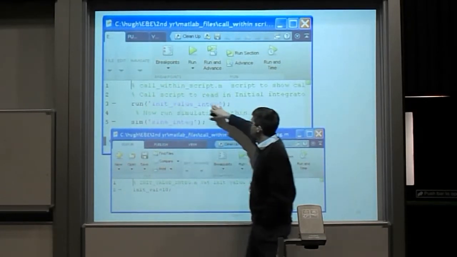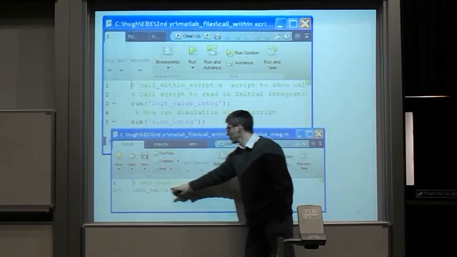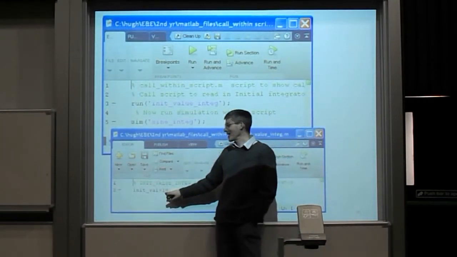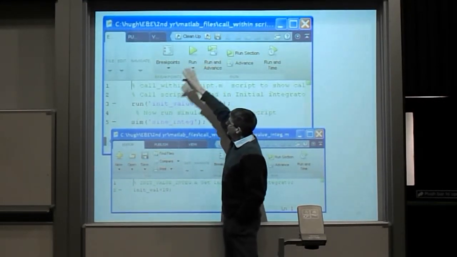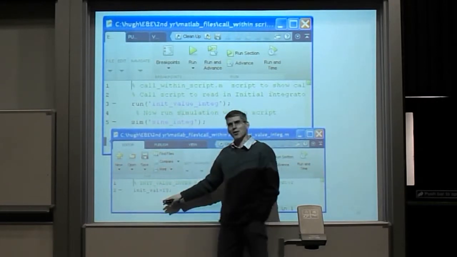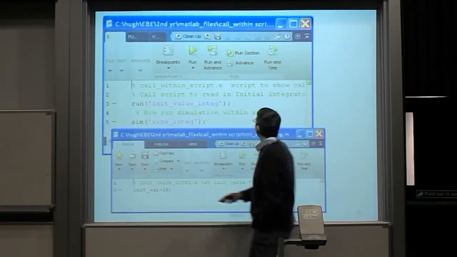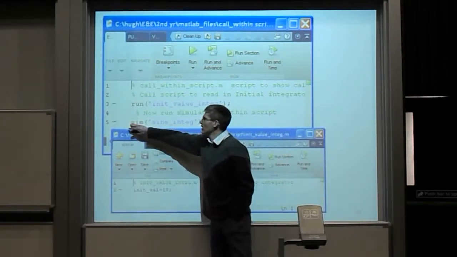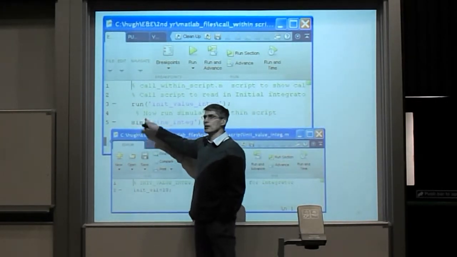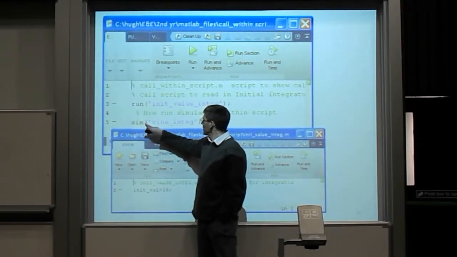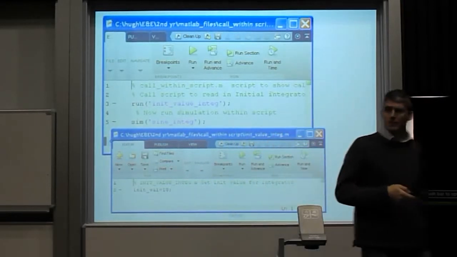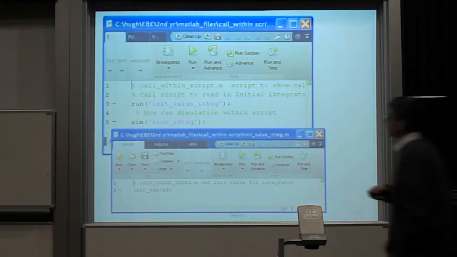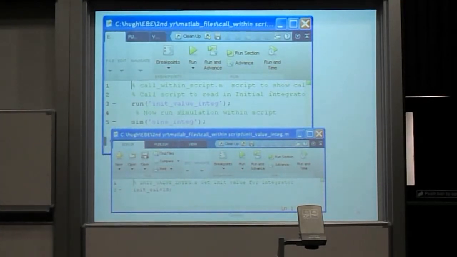So as you can see, when you run this script, what does it do? It's a very simple script that just sets a variable initial value to 10. So when you run this script, the first thing that happens is it runs another script which sets a variable to 10. The next line then is you now want to run the model. So you use the sim command to run a model within a script. You give it the name of the model, and you can give it the runtime as well, if you wish. Otherwise it will be whatever is set in the model.